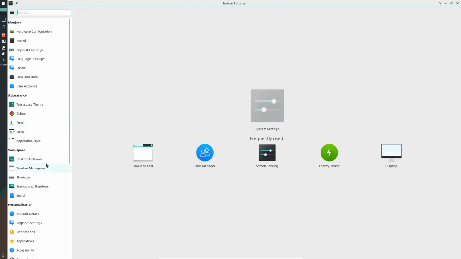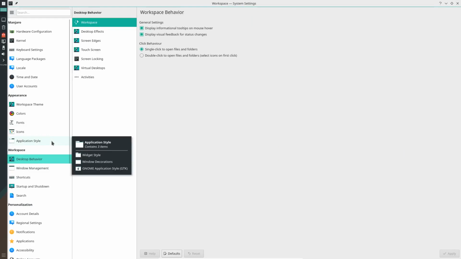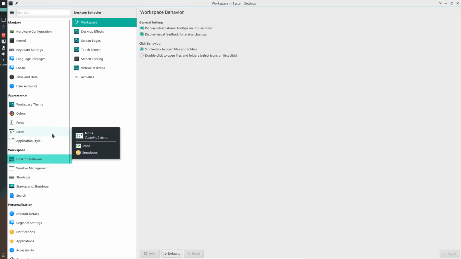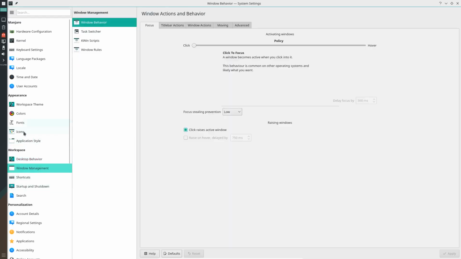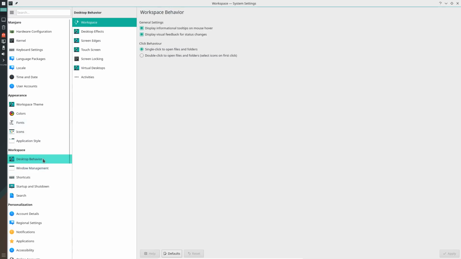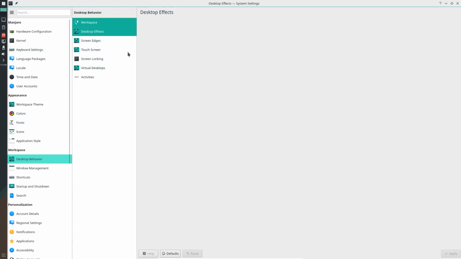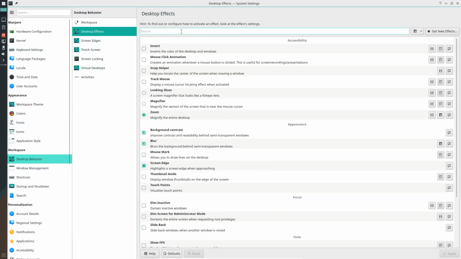Since it's KDE, well, at least this one, I'm telling this for the entire fleet of Manjaro flavors. Cinnamon, XFCE, I think, is on there. i3, that's a community build. But desktop effects, there's a lot of cool looking things you can do in here. My favorite's wobbly windows.